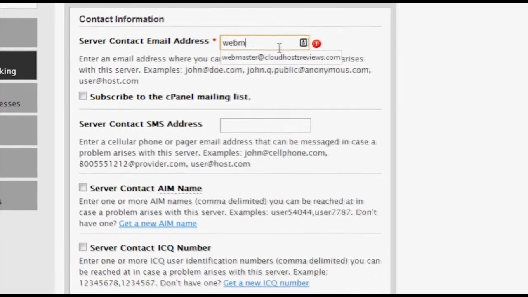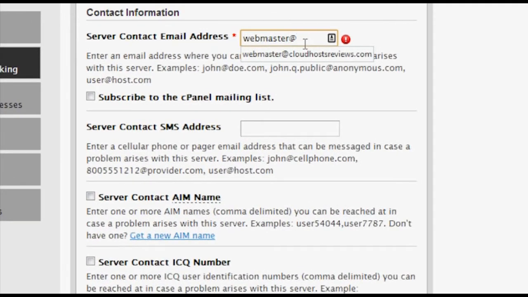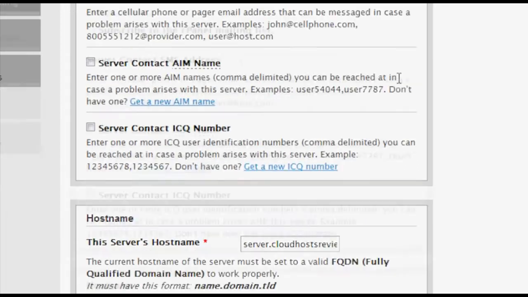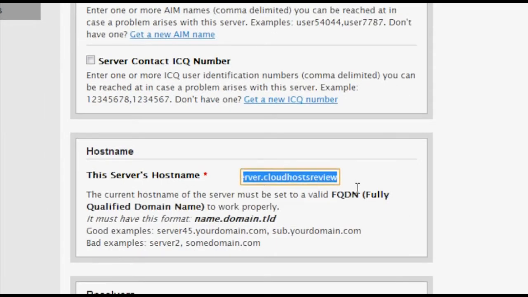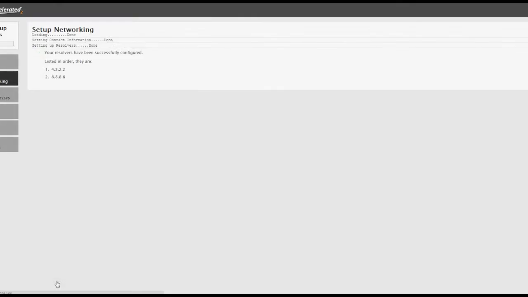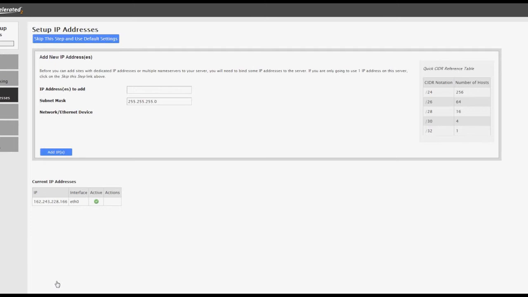On this page you need to start with filling in your email address. Please make sure the host name is correct. If this is not the case, please adjust it. You can skip this step, as your IP is already set up.